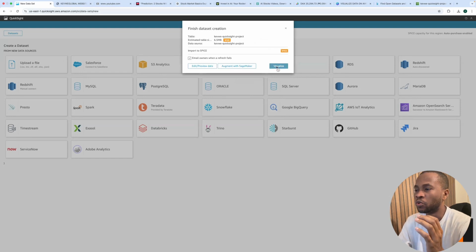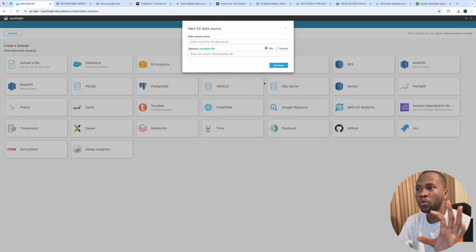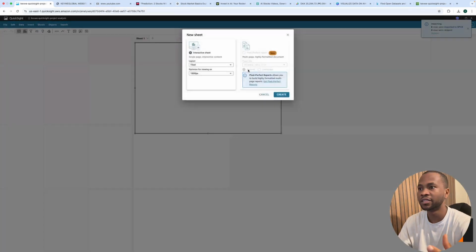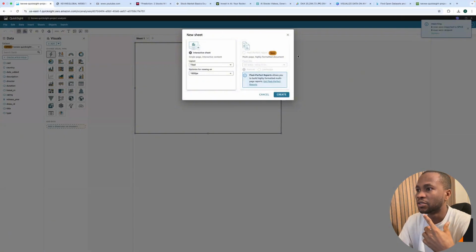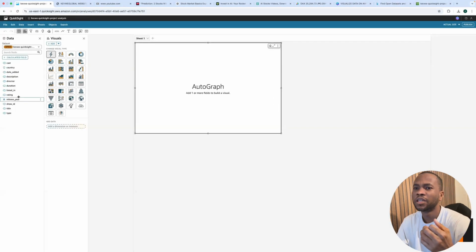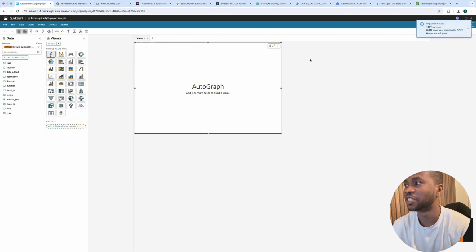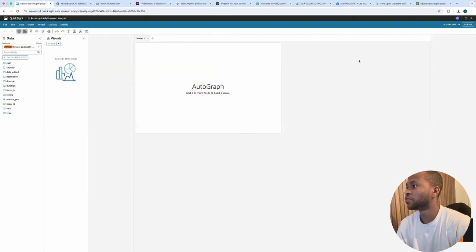Now we go to visualize. We want to start actually visualizing those data. All right, a new sheet has been created, no problem. The first thing we are going to do for this project is visualize 4 data sets.